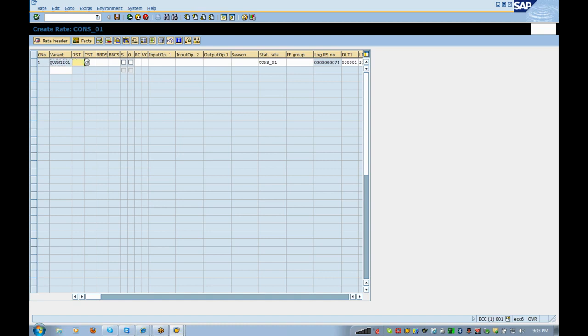And debit sub transaction, credit sub transaction, budget billing debit and budget billing credit sub transactions. These debit and credit sub transactions we will be creating at the FICA level.